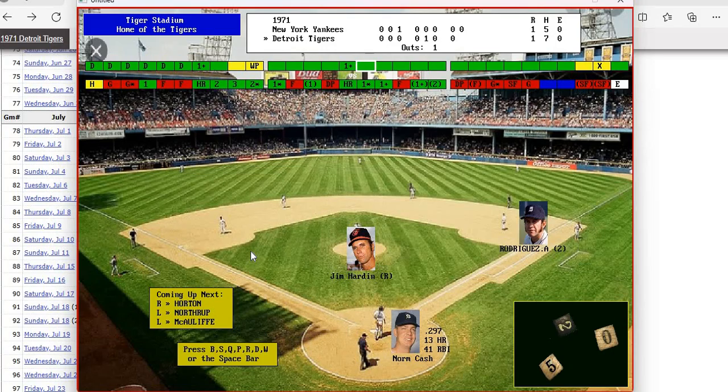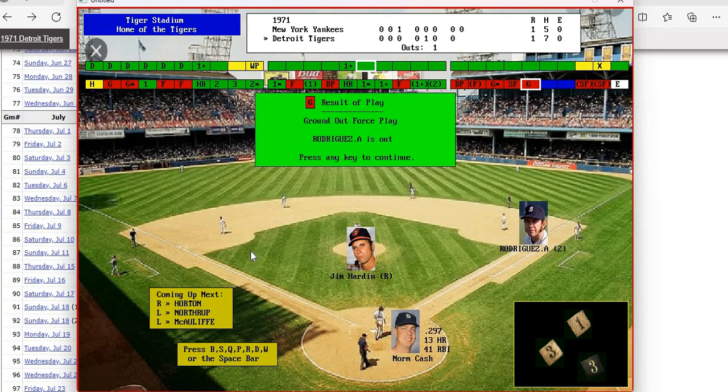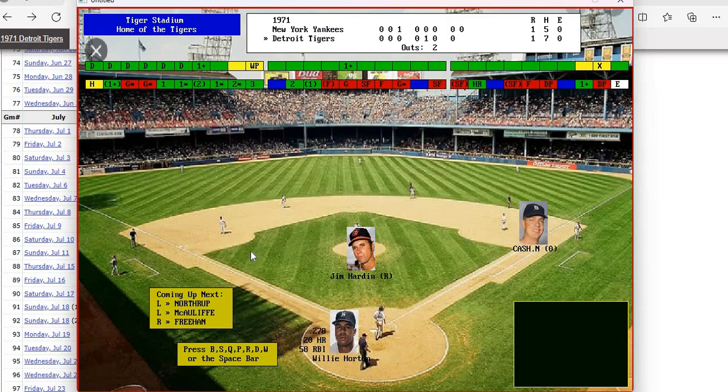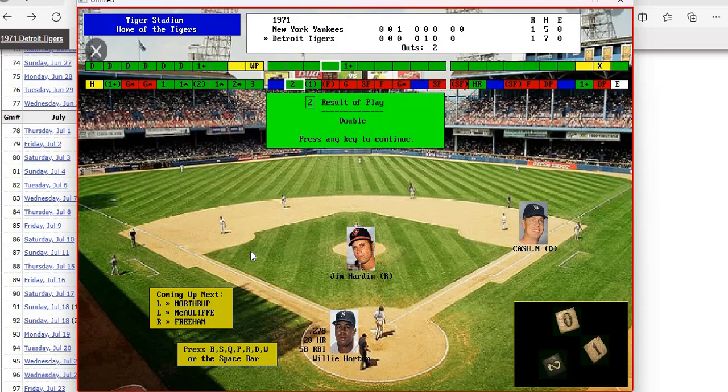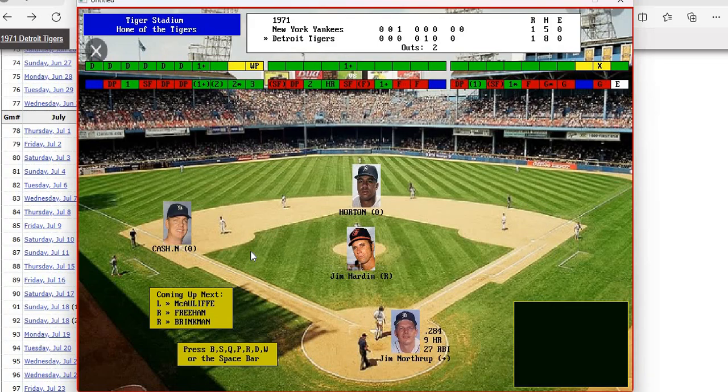Here's Norman Cash, 25. Let's see what Norman can do. Norman rounds into a force out. So there's Norman at first, and Willie Horton is up. There's a nothing pitch from Harden. Horton rolls a double. All right, Horton rolls a 21. A double, just a 2, means 2 bases only, so Cash is not going to get the score.